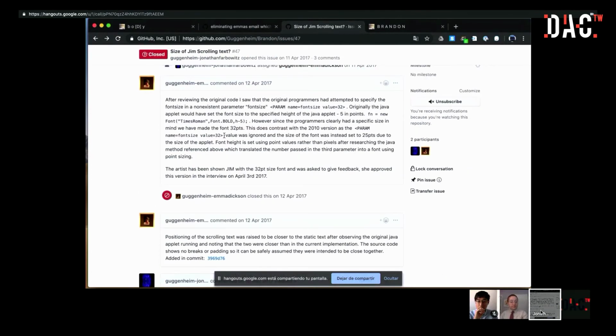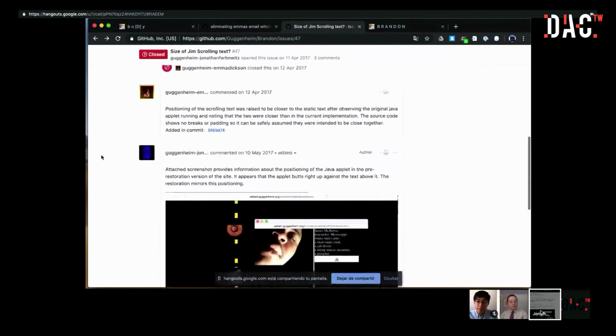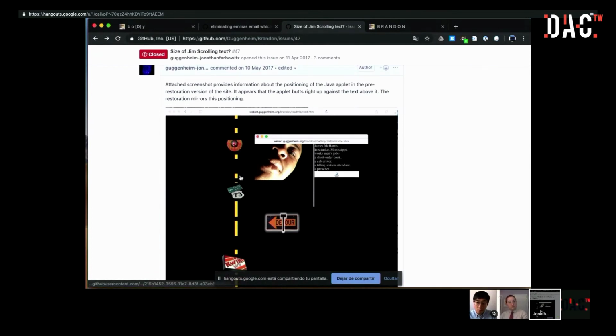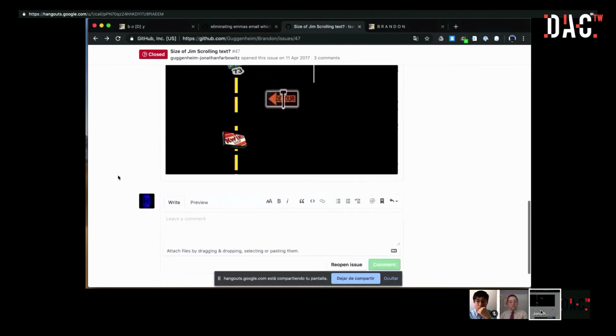So this is Emma's discussion of some of the code. And again, you can see that this is a nice threaded discussion where we can track our thoughts on it. You can also link to a specific commit, so a specific change to the code. And another nice thing about the issues module is that you can also add screenshots to show what you're talking about.